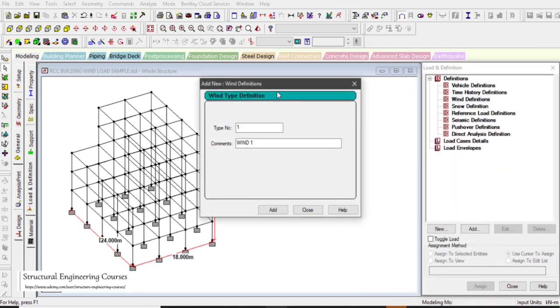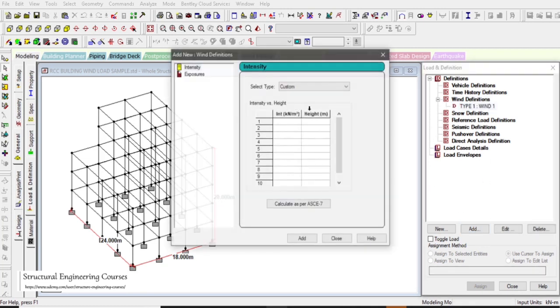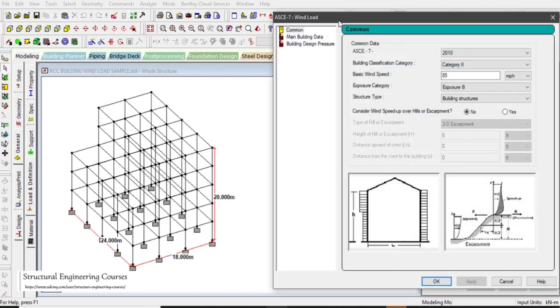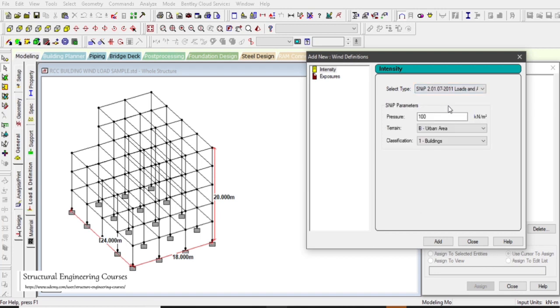So left click on add here, and then again left click on add, then left click here, and then again left click on add. So here we need to select calculate as per ASCE. There's one more thing that you should know. We can also generate loadings as per the Russian standards. Here this SNIP 2.01.07-85 2011 is a Russian standard.